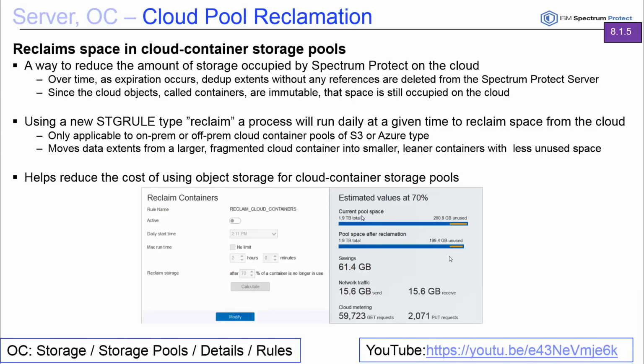The next big enhancement in 815 is Cloud Pool Reclamation. What this allows you to do is reclaim space in your cloud container storage pools, whether they're on-premise or off-premise. And so this is a way to reduce the amount of storage occupied by Spectrum Protect on the cloud.